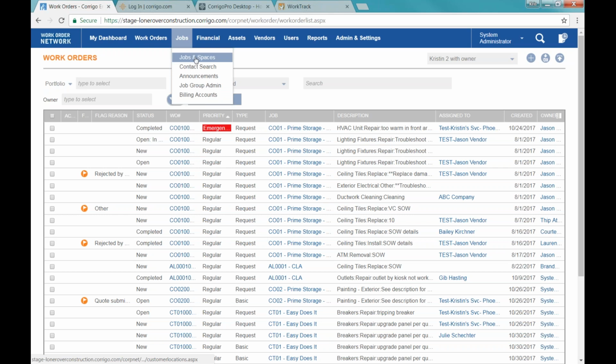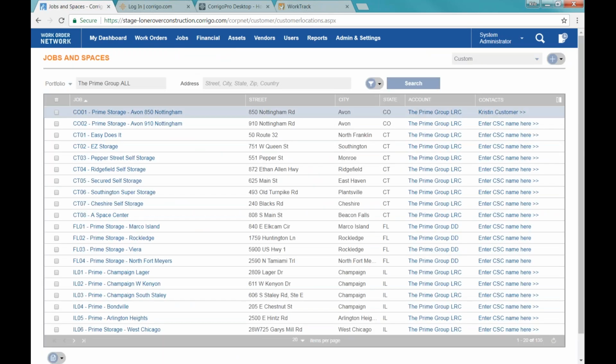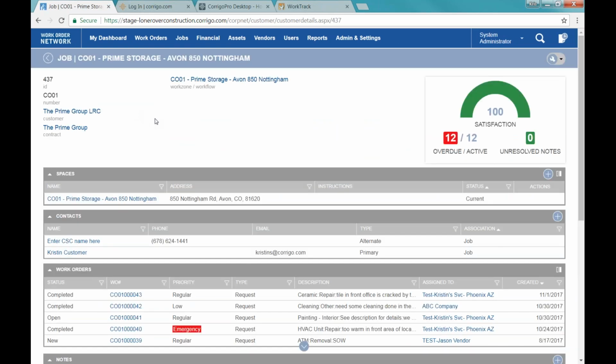So Jobs and Spaces, this is going to show all of your different customer records. And so for each customer, there's a record in here which will have certain information. So it'll show who their main customer is, the location. Up at the top, it'll show the satisfaction rating for work orders done, how many work orders that they have that are active. And there's a special notes section in the jobs record for things that aren't related to a work order. So that's what the unresolved notes are.